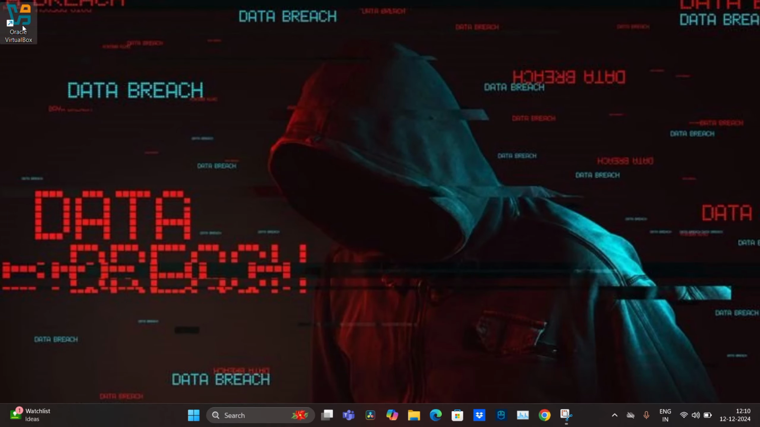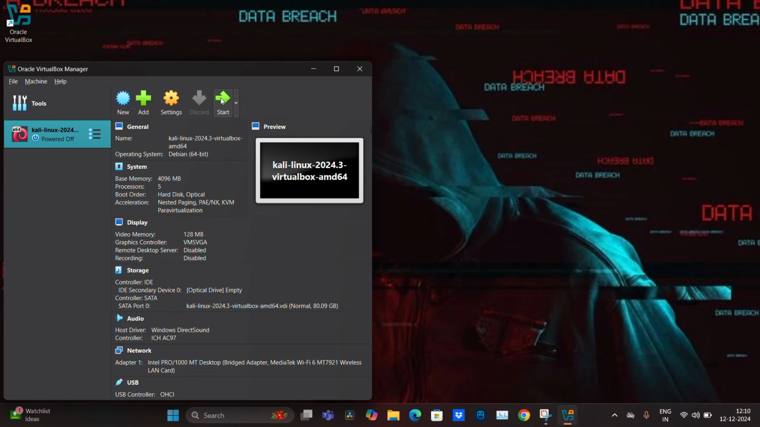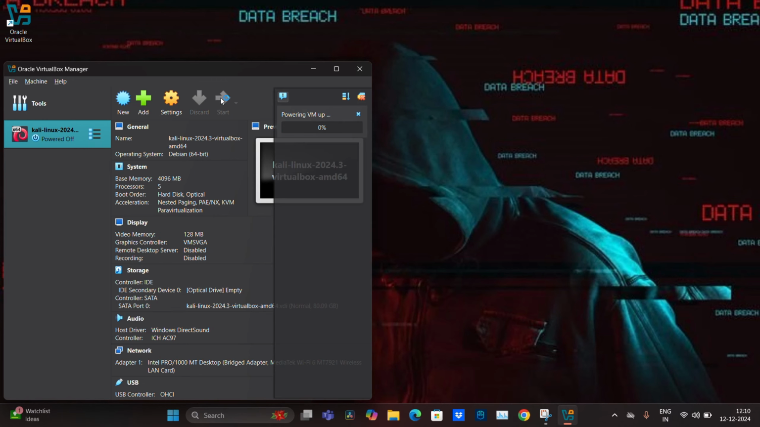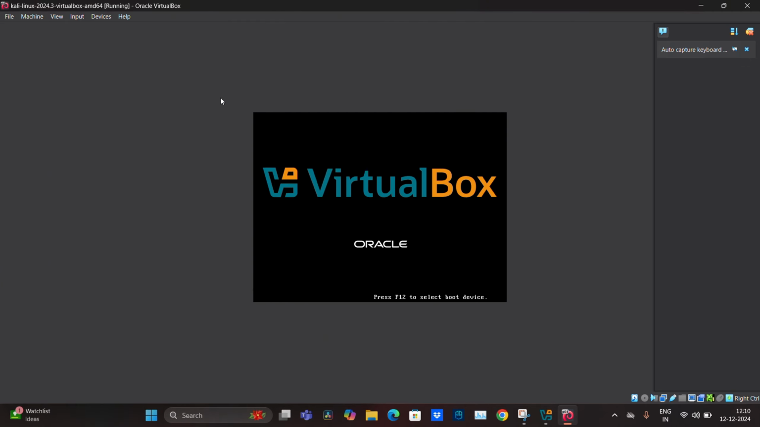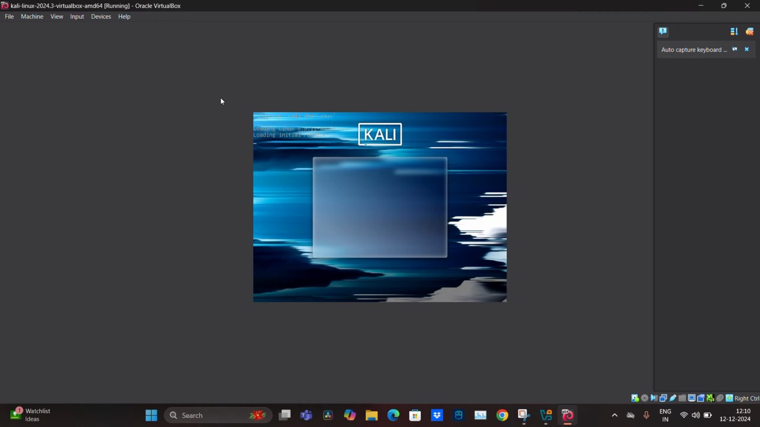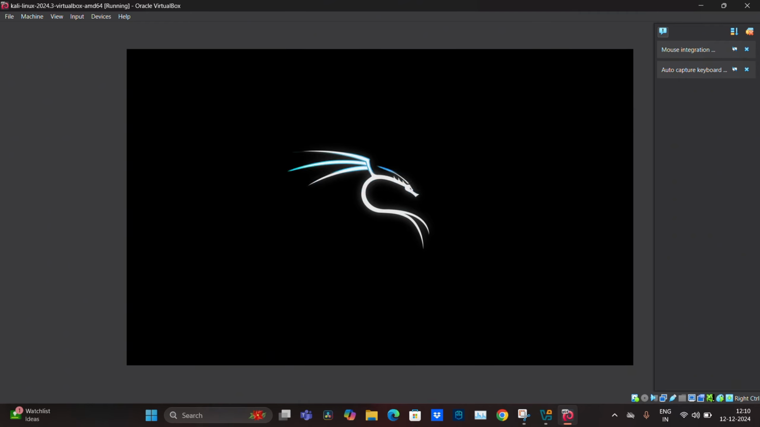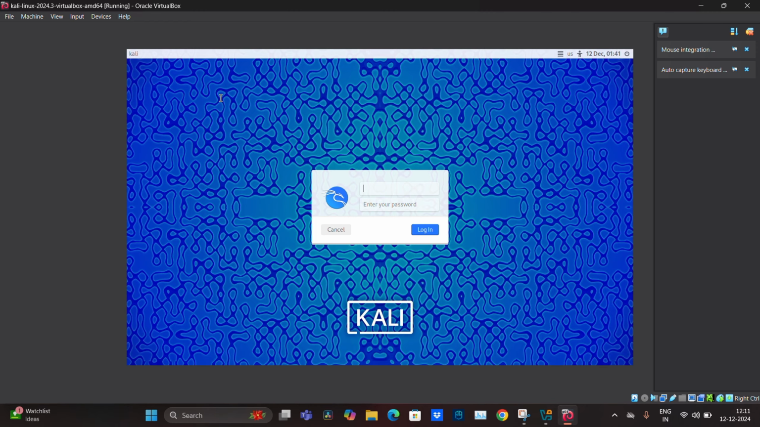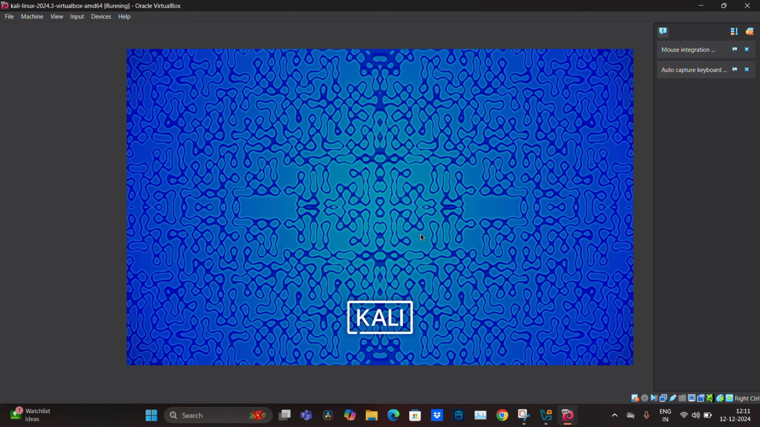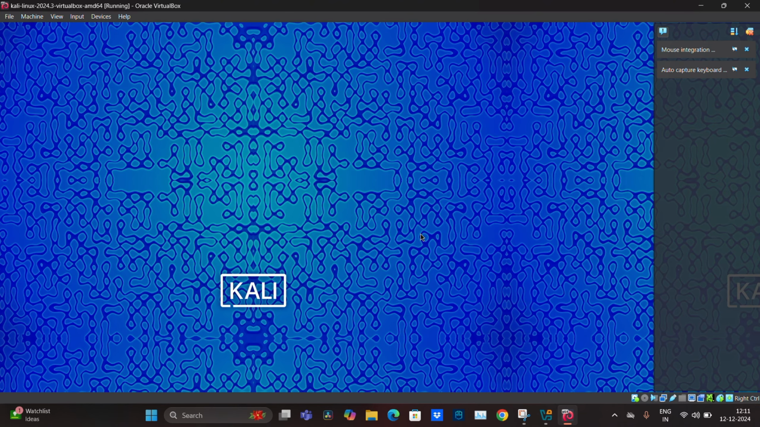Let's open Kali Linux. It might take a little time to load, so let's wait patiently. Currently, we're using the default username and password, which are both Kali. Let's log in. Now that we're on the Kali Linux desktop, it's time to take control.